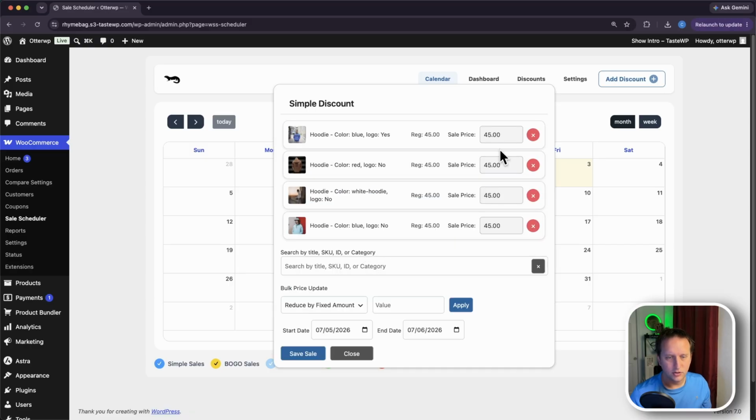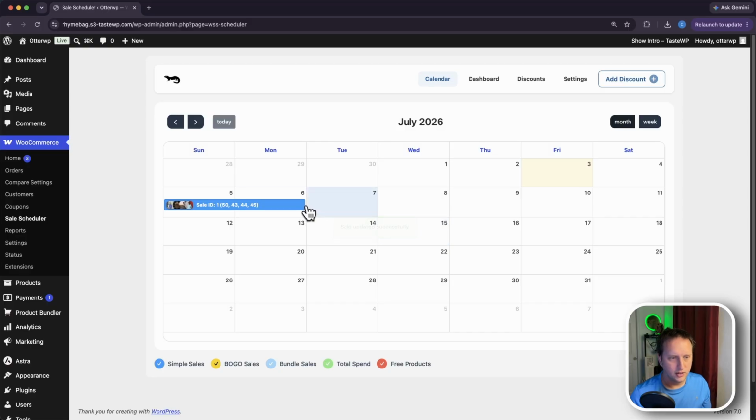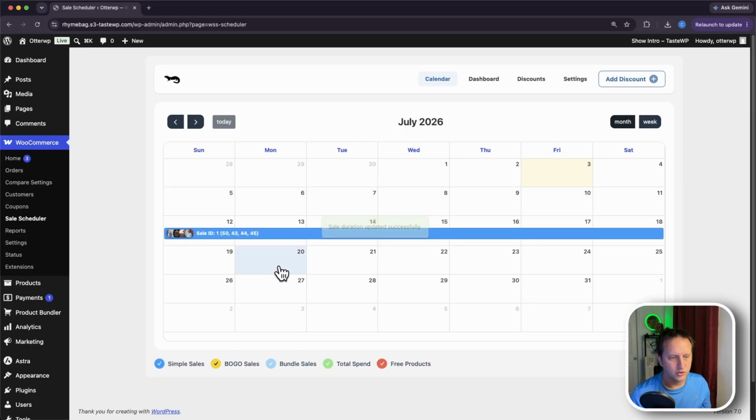And now you could change it one by one here, but the fast way to do it is do a fixed discount, apply, and you can also do by percentage or fixed price. Now once you hit save, that sale has been created, and we can extend it however long we want, or if we want it to be moved, you can do that as well. And you can copy it and duplicate it, delete it, whatever you want very quickly and easily from here.